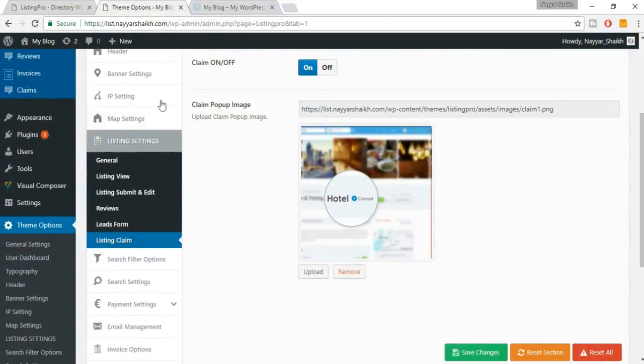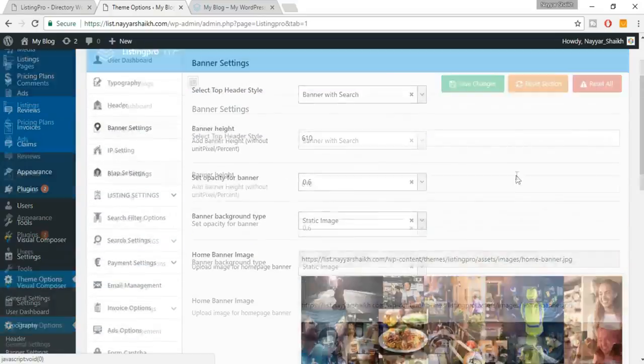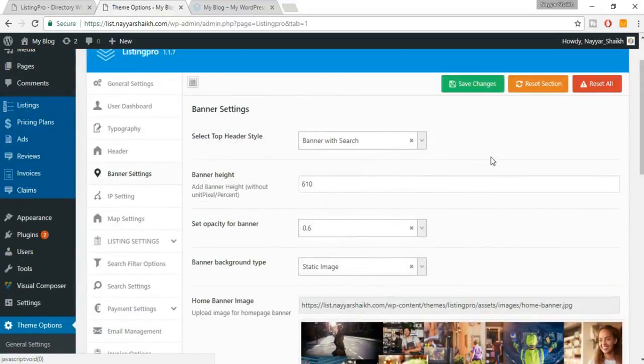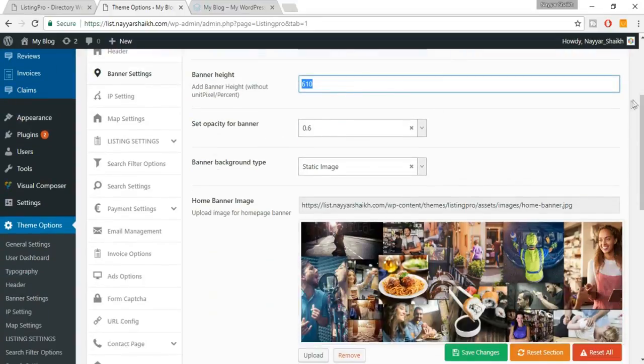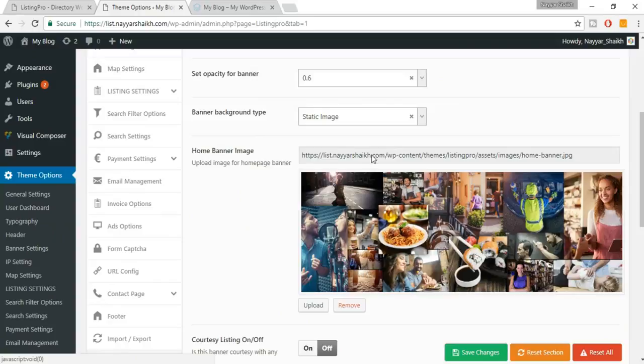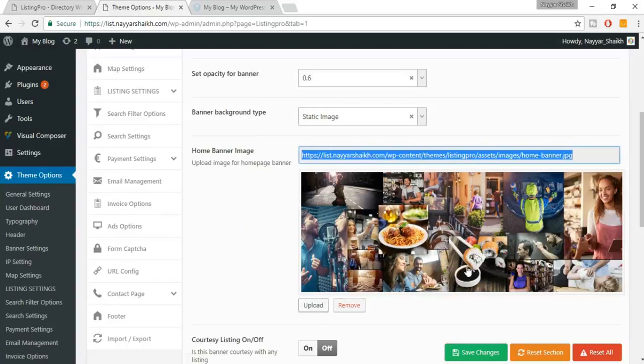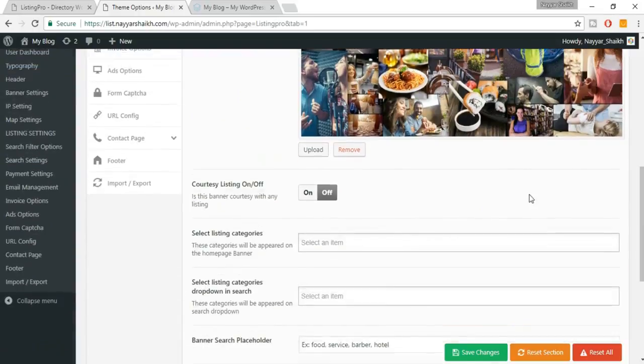go to banner settings. Okay, banner width search should be okay. Banner height is 610. I would recommend that size, because changing that size makes a lot of mistakes over there. You can change this image, you can just delete this and upload your own image if you want. Okay, now here you have to select those categories which we want.